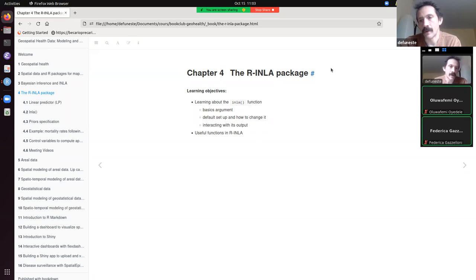So we'll discover the inla function, which is the core of the package, which helps you run and fit models with R-INLA. We'll just see a few basic arguments. I show this is a small grammar error here. And then we'll see how we can access the default setup and how we can change it. We're interacting a bit with the output, and while doing all of that, we'll learn useful functions of this package.